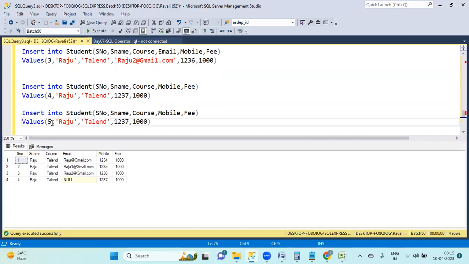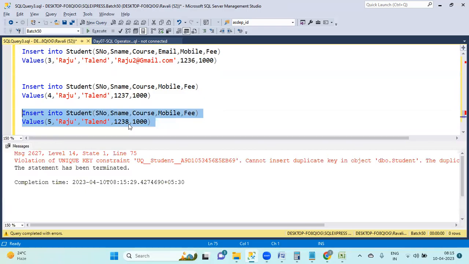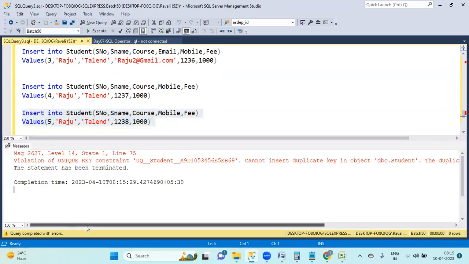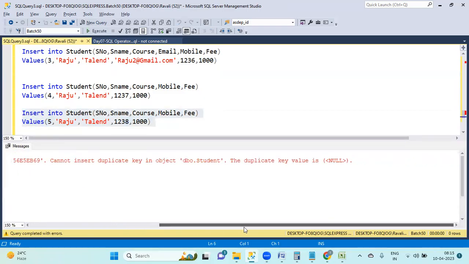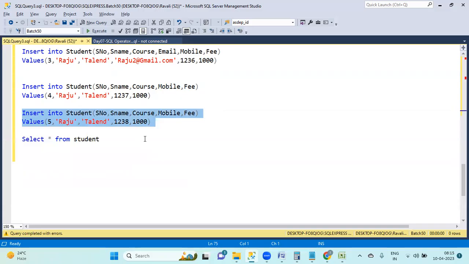Try again inserting the same record, changing this 5 and 1 2 3 8. Just now try it. It's not inserted. Why? Because unique allows only one null value. It is failing. The same in case of mobile as well, guys.